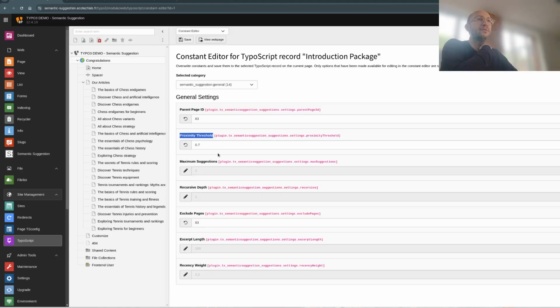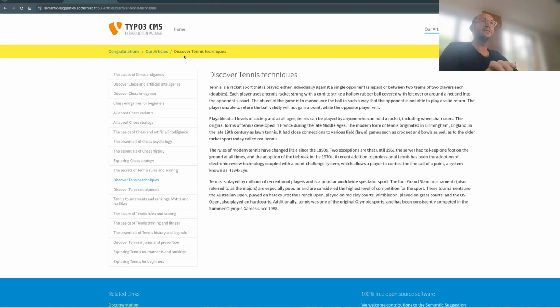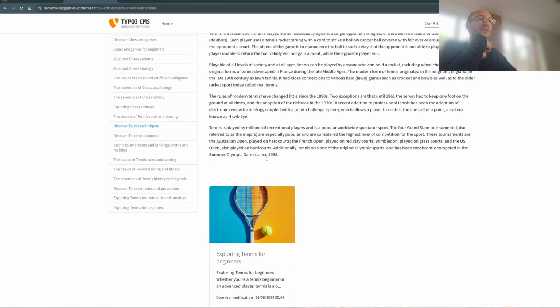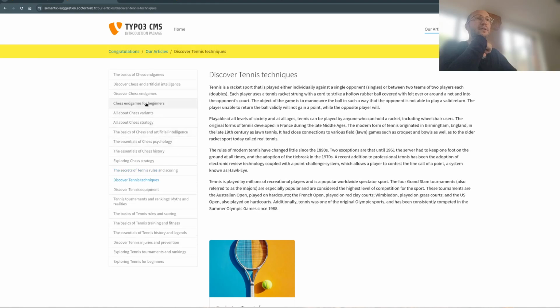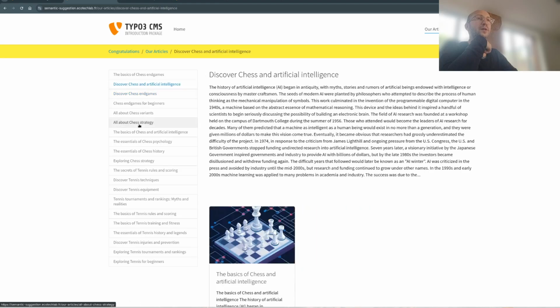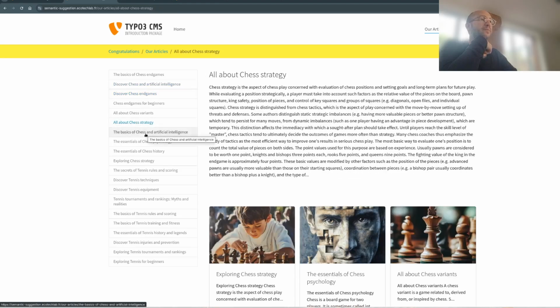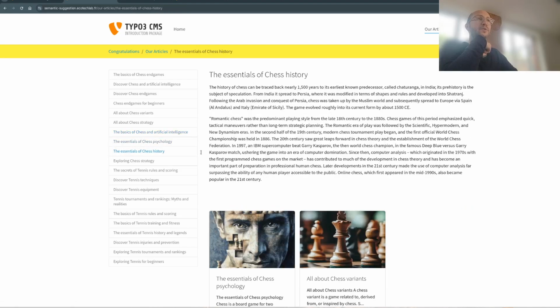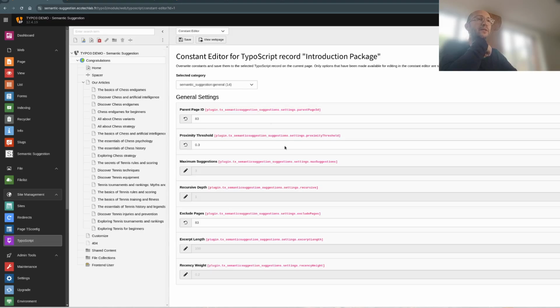And if I change the threshold to 0.3, for example, the extension is going to be a lot more tolerant, and it's going to suggest articles that are a bit similar or quite close to the actual article, so it's going to suggest more articles, basically. So you see it's quite quick, the calculation. We're going to see that right after.